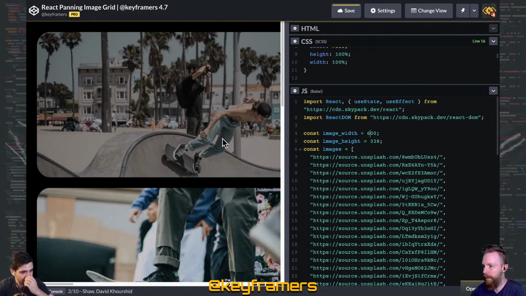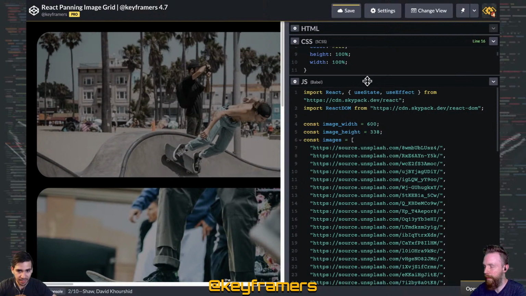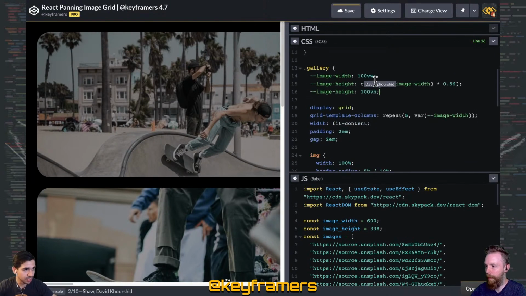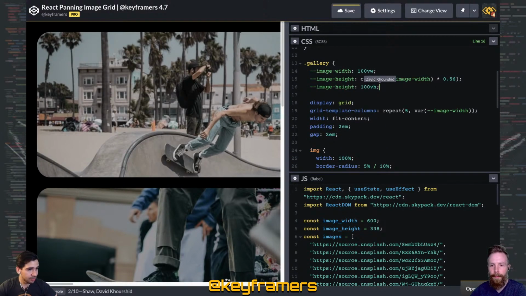Now that we have these images nice and big, it's almost as if we zoomed in already. We take the gallery, and just as a proof of concept, do a transform scale 0.3.